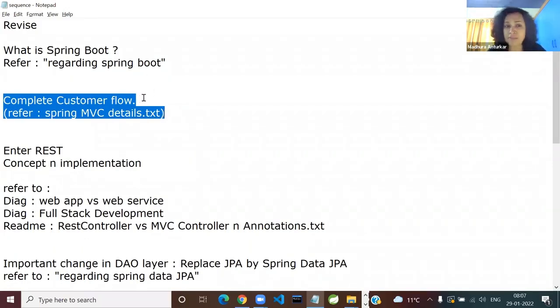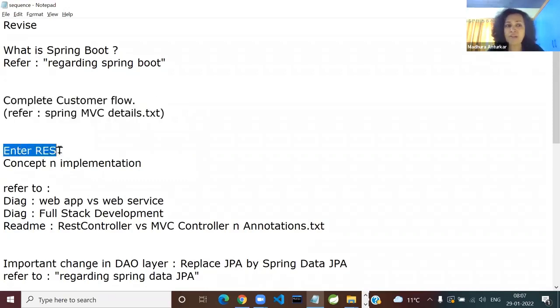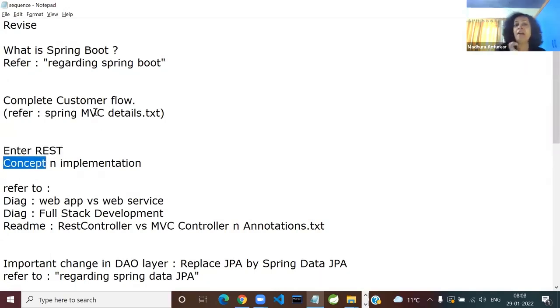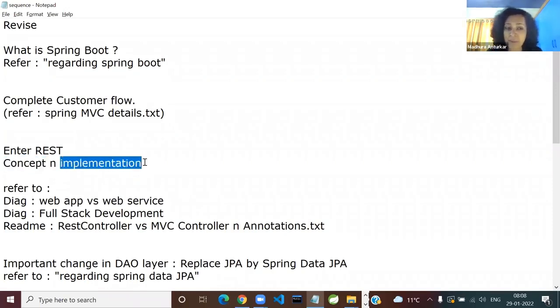After doing the remaining parts, we are going to enter Representational State Transfer, which is nothing but a web service implemented using REST principles. You must already know about REST since you said you have done the integration with a React frontend and a Node.js backend. But still, I would like to explain the concept and then we will start with the implementation. So the remaining day, we are going to spend in REST, after doing a quick revision and completion of the customer flow.